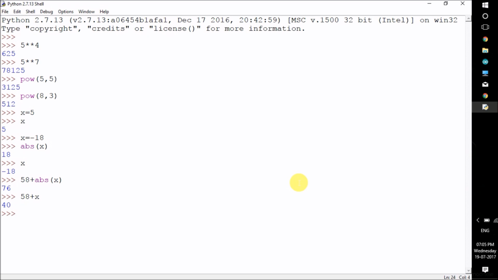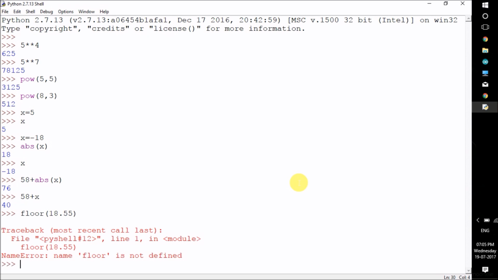Now similarly, we'll be having one more module, called floor. This floor function will help us to round the value. See, 18.5. Oh god, it's throwing a name error. Name floor is not defined. Okay, so this is what we call modules.